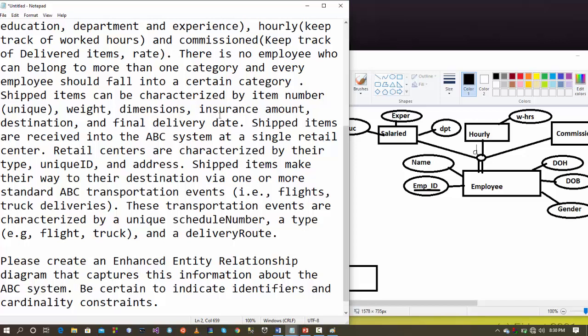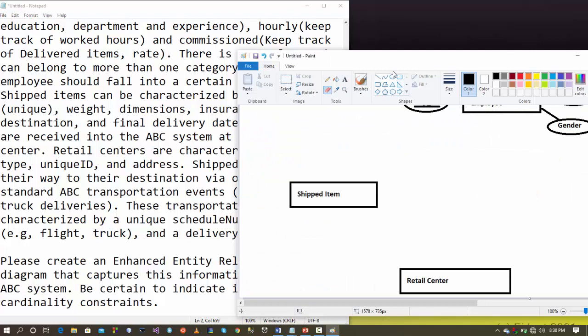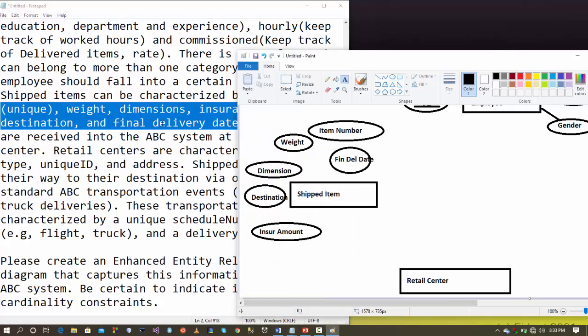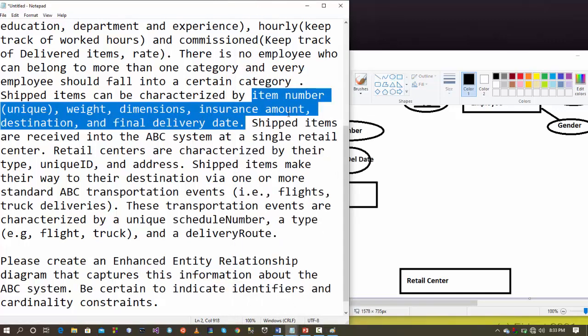We finished. Then here, the shipped items can be characterized by a unique ID, or what they have called item number, and this item number will be coming here on the shipped. I'm going to pause just because here you can see all of these things there. I'm going only to write these attributes, and I will explain after. And here you can see, okay, I have finished rewriting all these attributes.